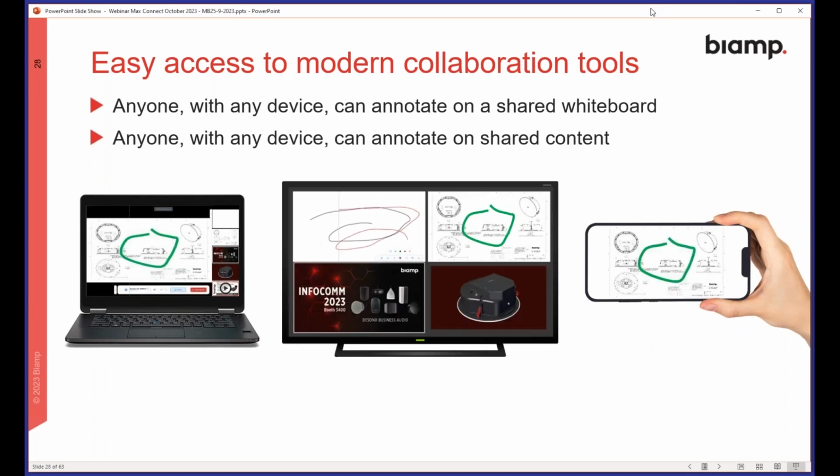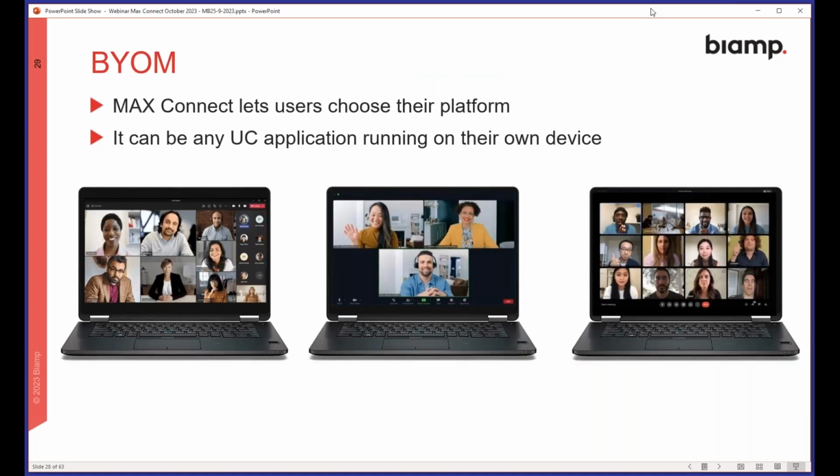On the whiteboard, anyone can annotate and receive the annotation, and the same is available on the content of the meeting, so over the presenter's content. Any device, anyone can annotate on the shared whiteboard and shared content.